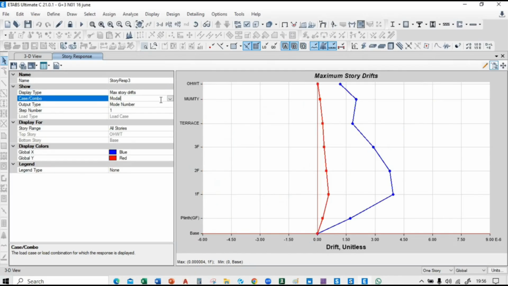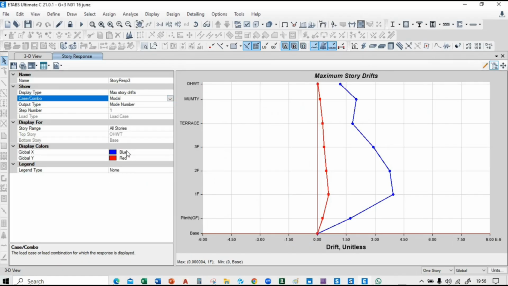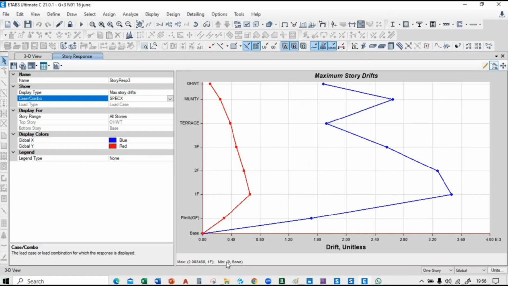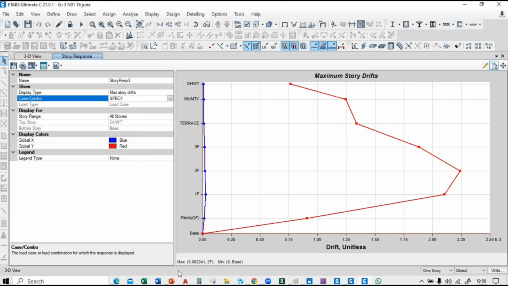Okay, and let's again select the spec X. So here you can see the maximum story drift is 0.003. So it's under the permissible limit. Okay. So for spec Y, it is again 0.002. So it's also under the permissible limit. So you don't have to check it again.